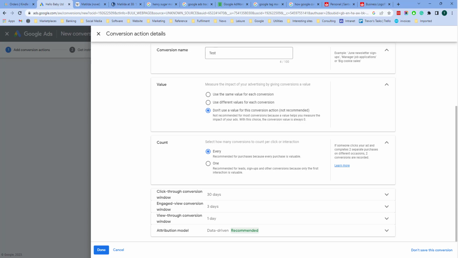There are three types of conversion window that can be defined. The click-through conversion window, that is conversions that happen after a person interacts with your ad, for example, clicking on it. The engaged view conversion window, this is how long to track conversions after a video engagement. And view-through conversion window, a person may see your ad and not interact with it, then convert later. This is called a view-through conversion.